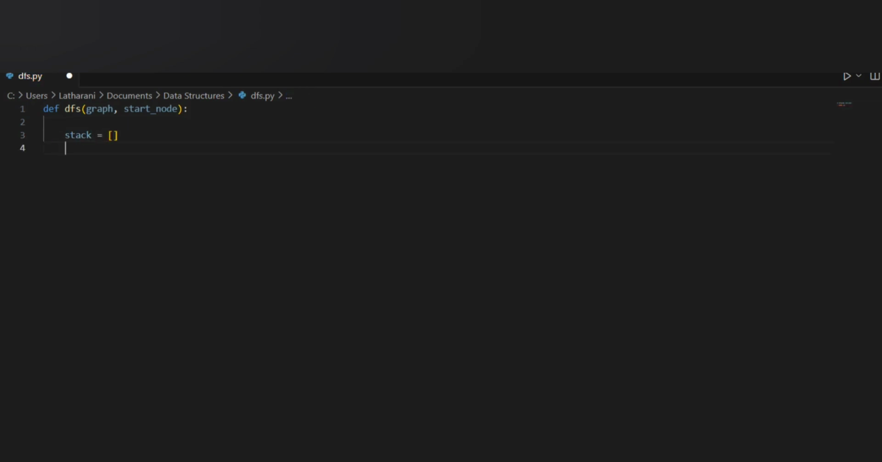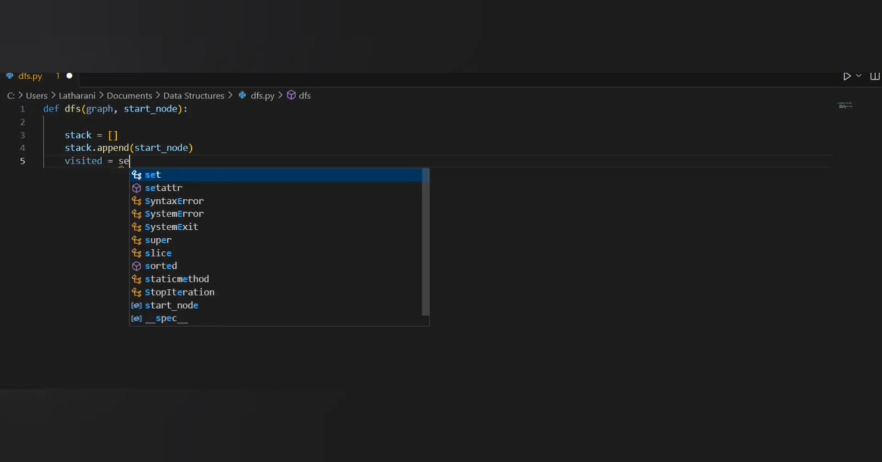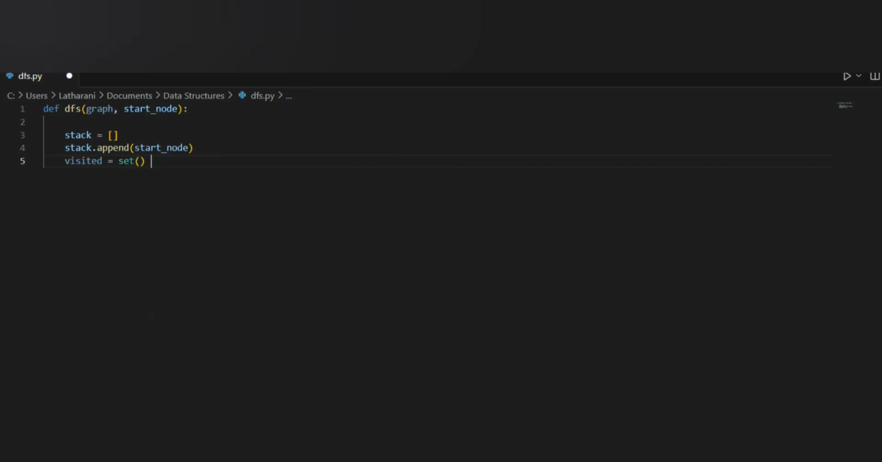Next, we need to write the visited set: visited = set(). It tracks the visited nodes, avoids infinite loops in a cyclic graph, and prevents redundant visits to the same node. Next, we come to the DFS main loop, the DFS logic. While stack: as long as there are nodes in the stack, DFS continues exploring the graph. That is why we use while stack.